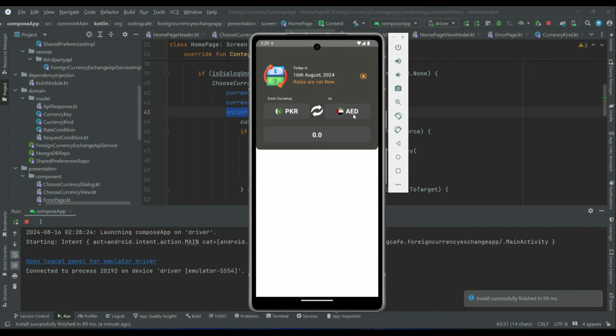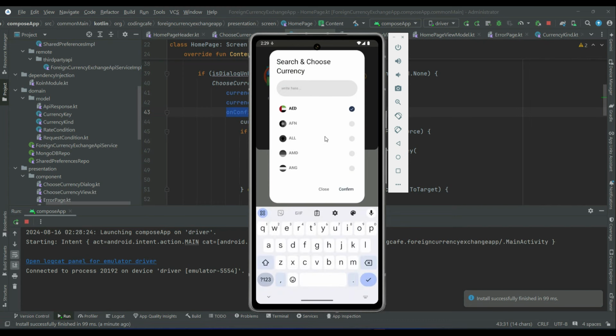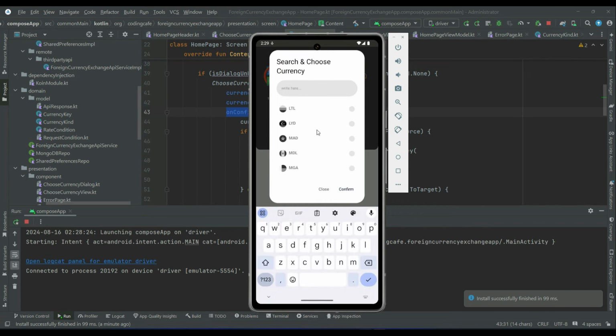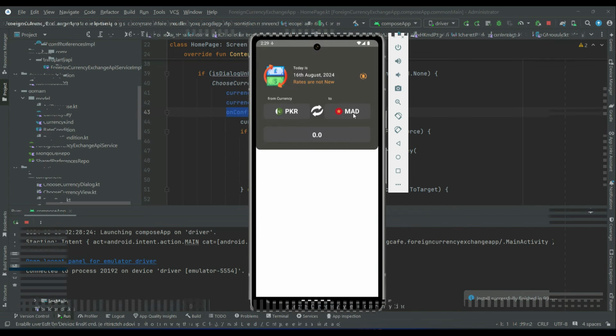Let's check it for the second currency view, which is for the target. Let's say I'm going to search for Saudi Riyal. You can see that. If I choose another one, let's say I search for MAD, Moroccan Dirham, then you can see that.